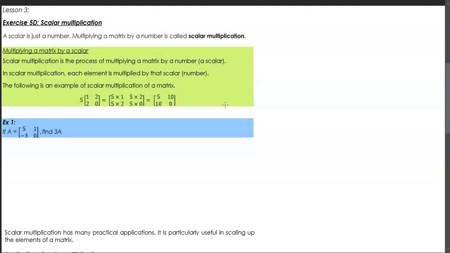Scalar multiplication, not to be confused with matrix multiplication, I believe is one of the easiest tasks to do with the topic of matrices. And a scalar is just a number. Multiplying a matrix by a single number is called scalar multiplication. The reason why it's called scalar is we're scaling that matrix up or down. And to scale something just means to proportionally increase or decrease. So we're not adding a number to every single element, we're increasing or decreasing it by scalar multiplication.